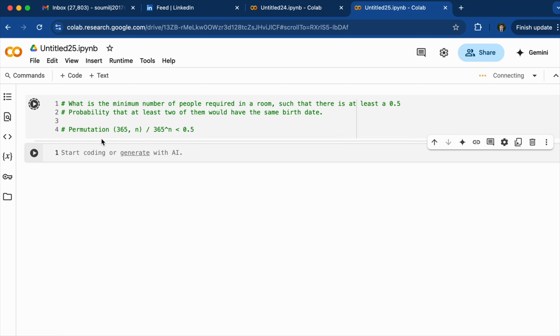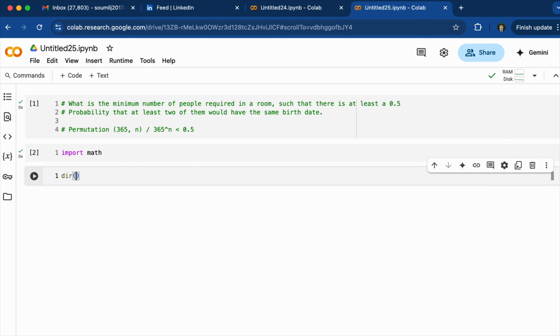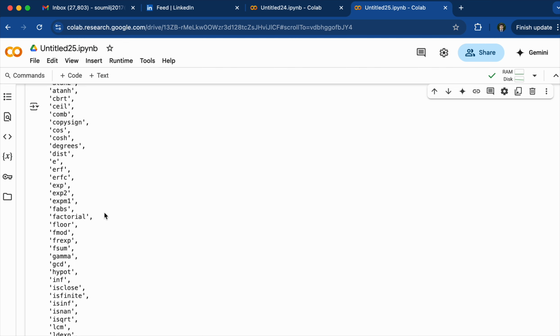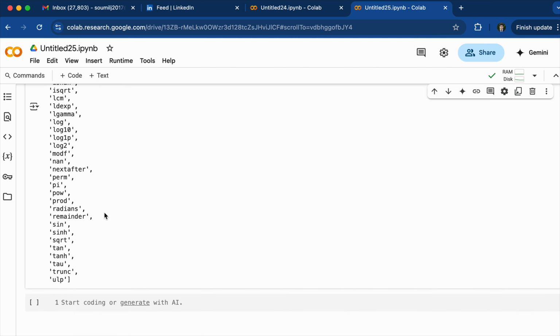Now in Python, to calculate the permutation between two numbers, we import a certain module. Modules in Python are nothing but a set of functions. What we'll be importing here to calculate the permutations of a number is called the math module. So we simply do import math, and then we use the dir command, which is like a directory command for the math module, to look at what all we have inside the math module. If we look at the list here, we'll see a function called perm.